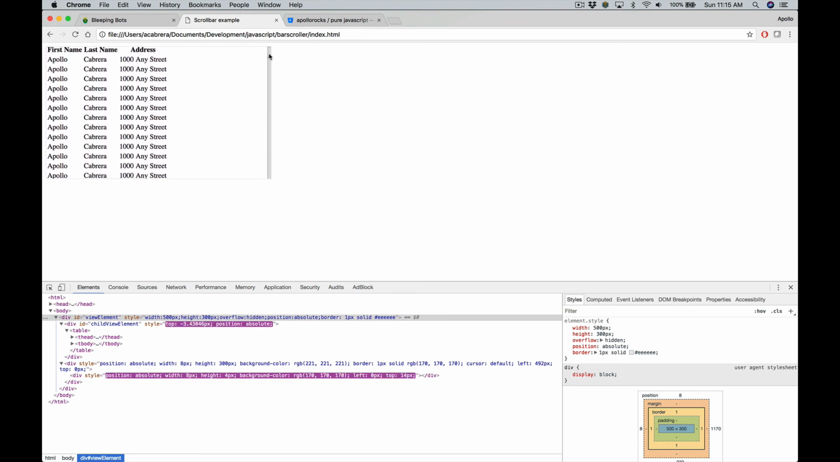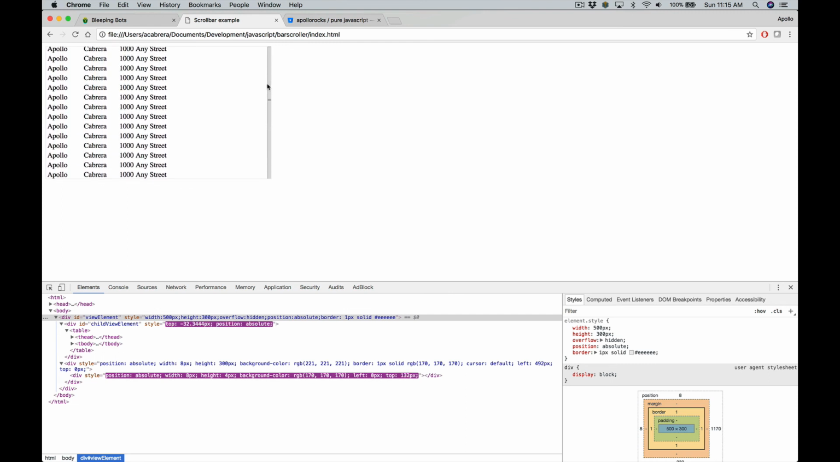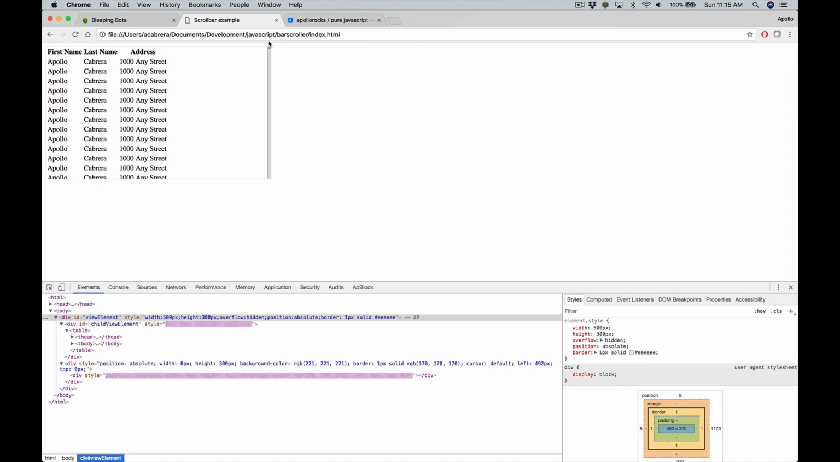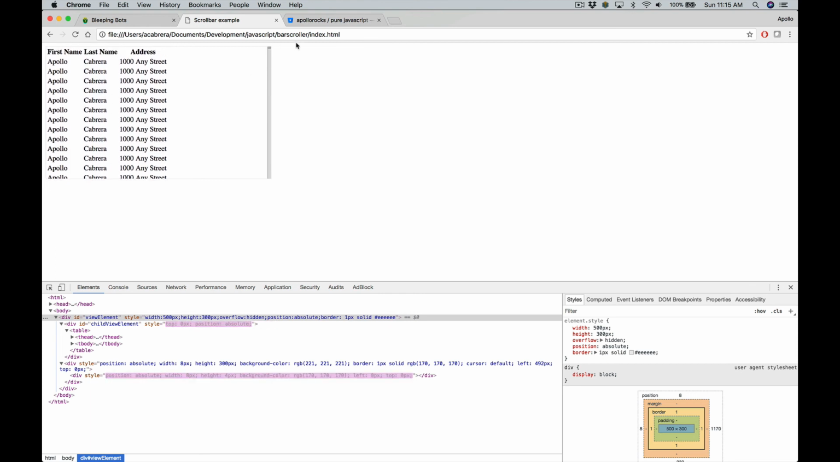You click and drag inside of this scroll bar area, and you move your mouse up and down, and the ticker is going to move, and also the child view is going to move as well. So let's take a look at the structure a little bit.